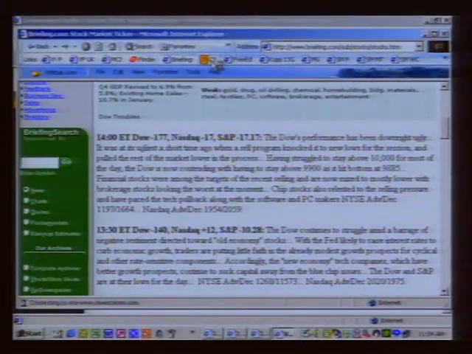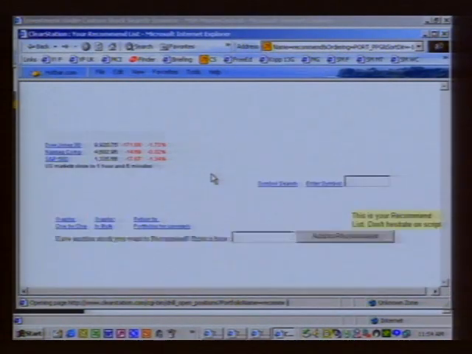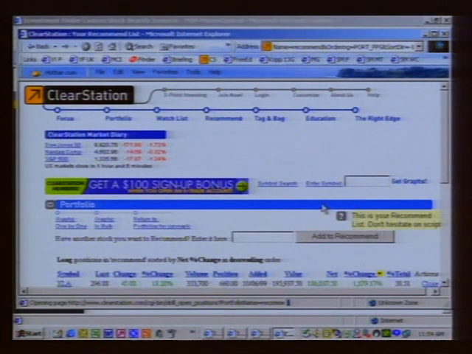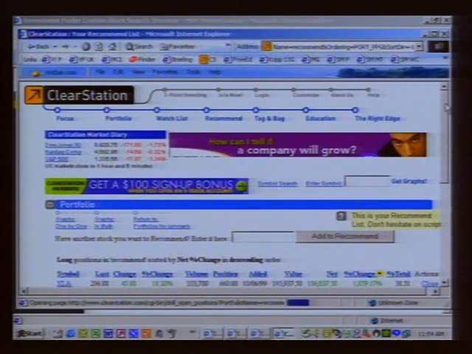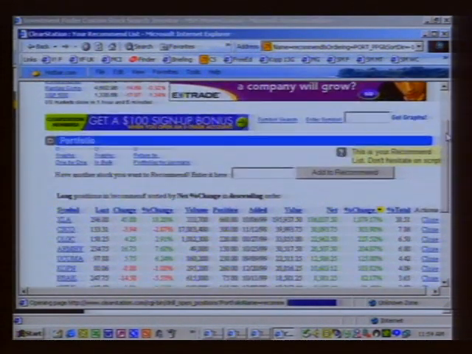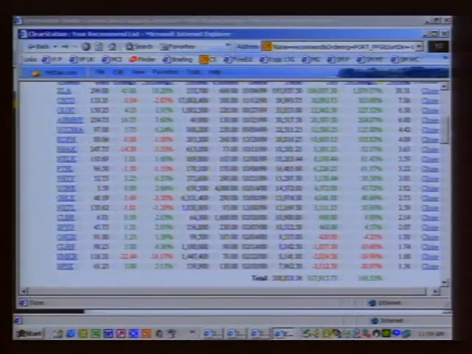Another one you like, clearstation.com. What goes on there? ClearStation is a community site as well as a great place to learn about technical analysis. It's also a terrific place to put a watch portfolio. I've created a watch portfolio that I'm showing you here. What does that mean? A watch portfolio is stocks that you may not own, but you want to learn more about. Okay, sort of a theoretical portfolio.